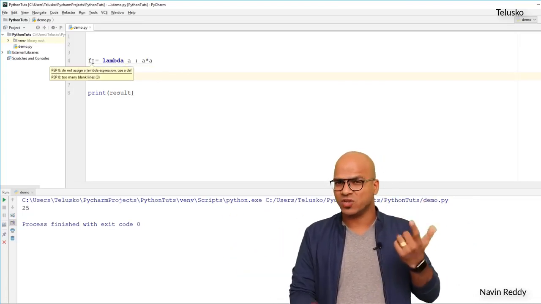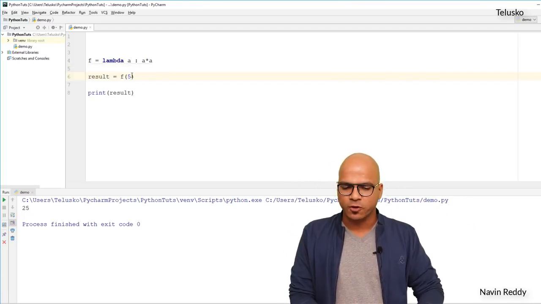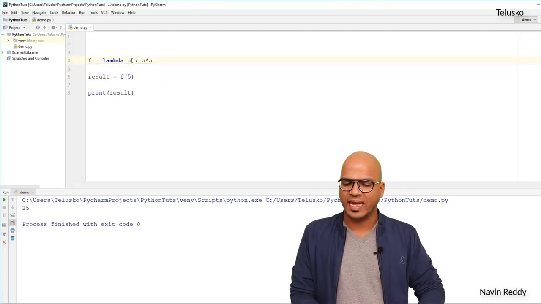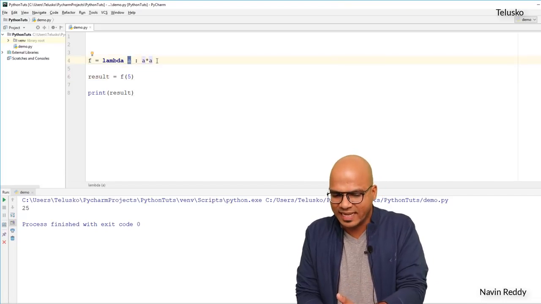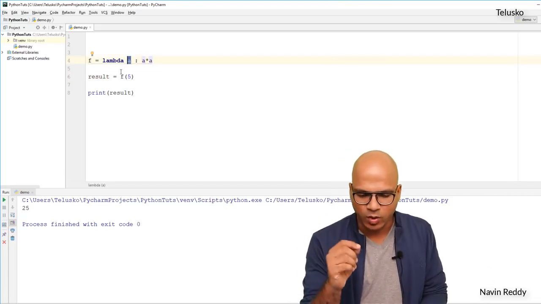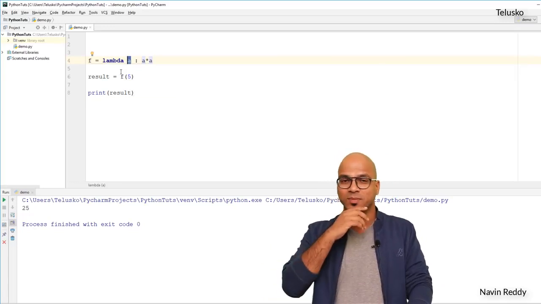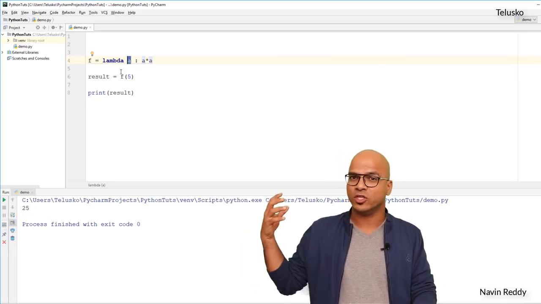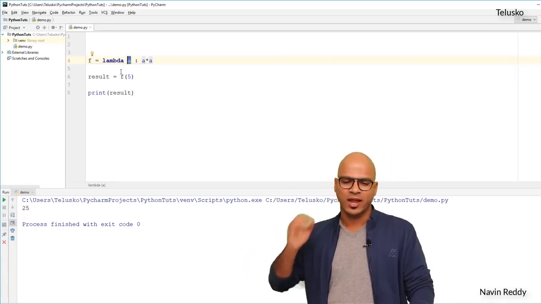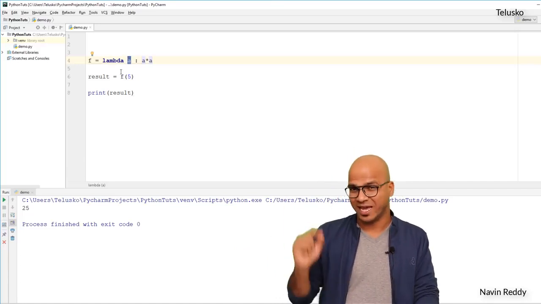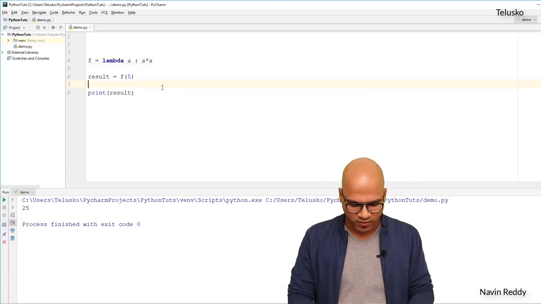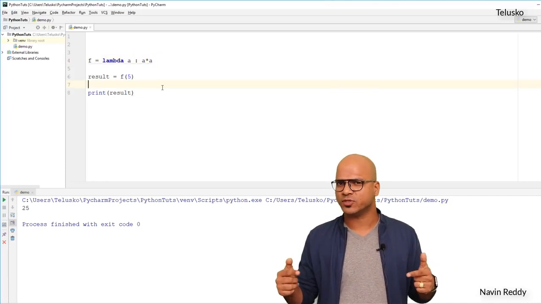Now since this is a function, we have to use brackets. Whatever you pass here, 5, goes to a. We will perform the operation on that a, and then you will get it back. Now I know at this point it looks a bit weird, but hold on. Once we talk about other available functions and how we can use lambda functions in them, it will be awesome. But for the time being, this is how it works. If I run this code, you can see we got the output, which is 25.